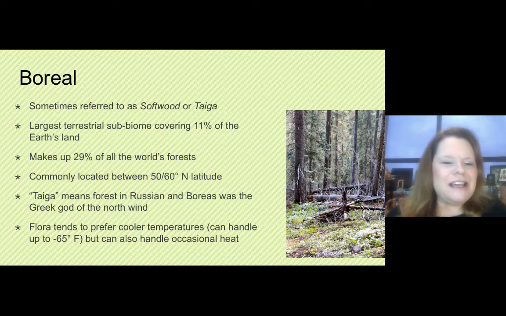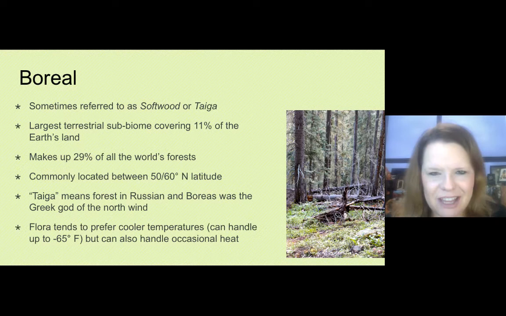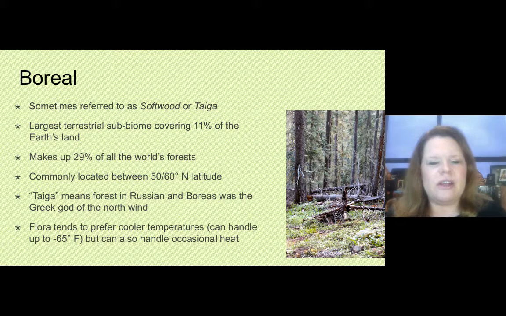So this is the largest terrestrial subbiome that covers 11% of the Earth's land, of which that's going to be in the northern hemisphere. So it makes up 29% of all the world's forest, and it's located between 50 to 60 degrees north latitude. Notice it didn't say south latitude, north latitude. Taiga means forest in Russian, and Boreas was the Greek god of the north wind.